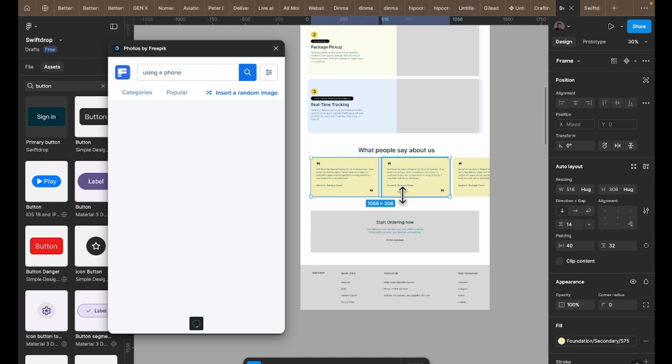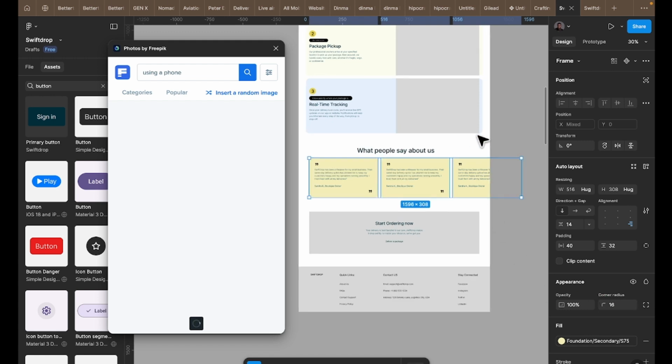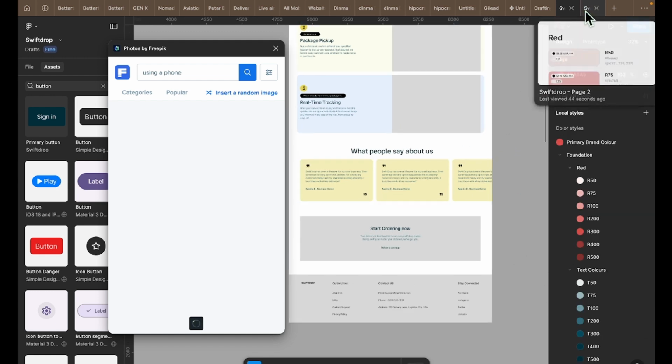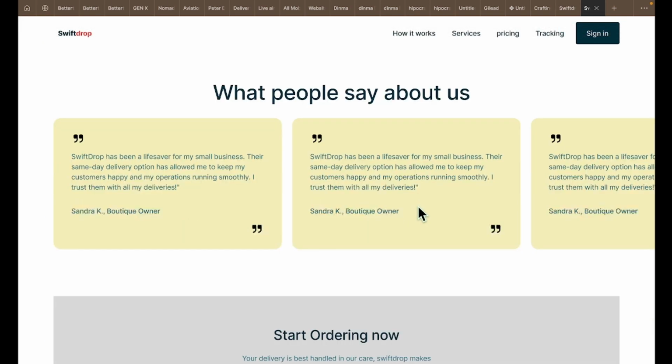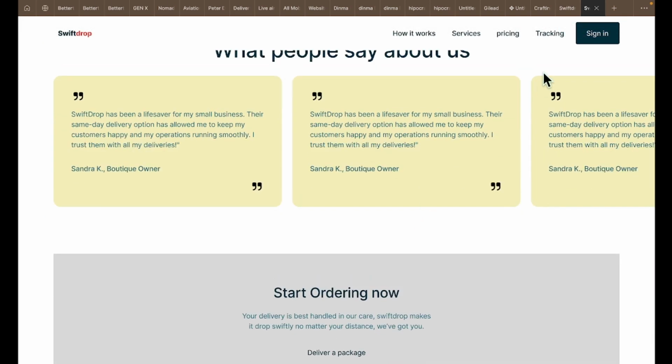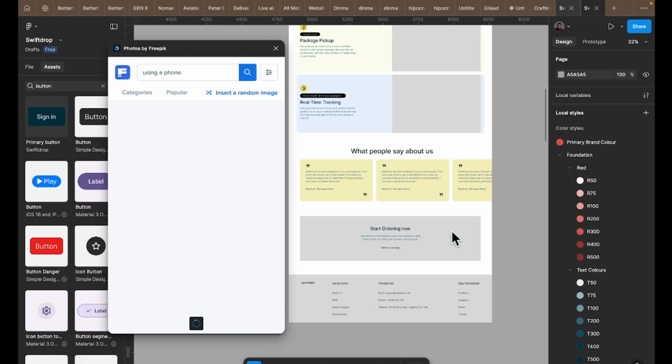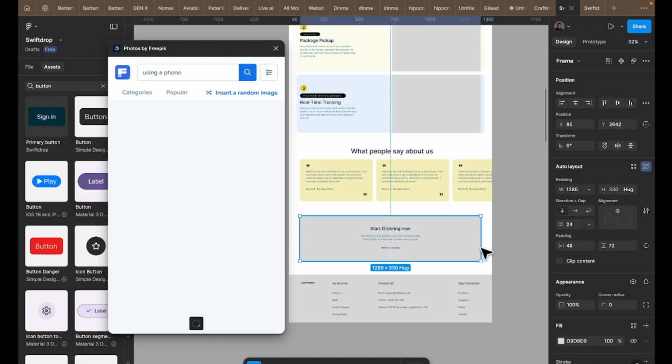We also need to give the border radius for each of the cards. So I select the cards itself, select the second card, select the third card because I like to work fast. And just do 16. Come back here and then we can see our section.